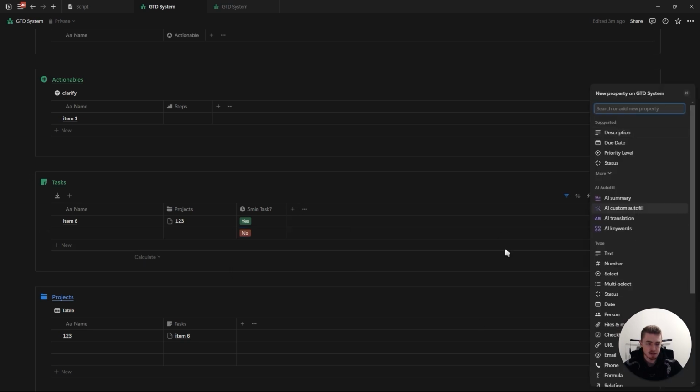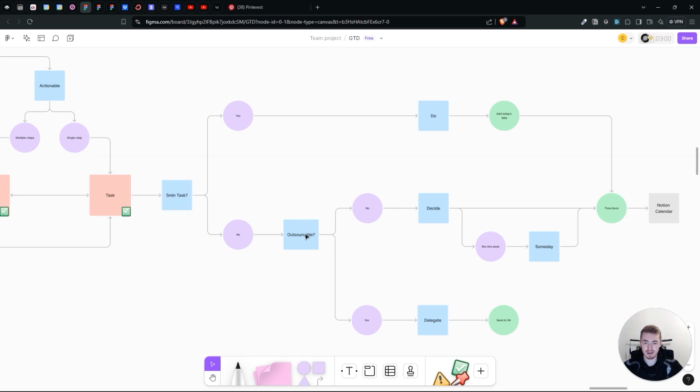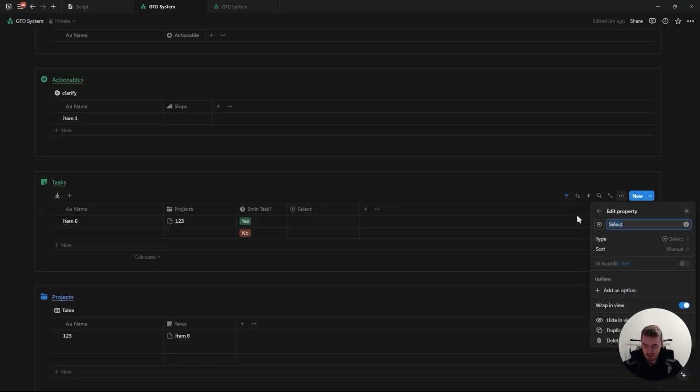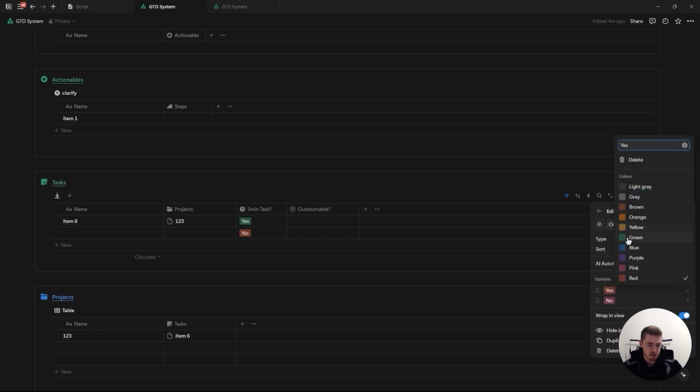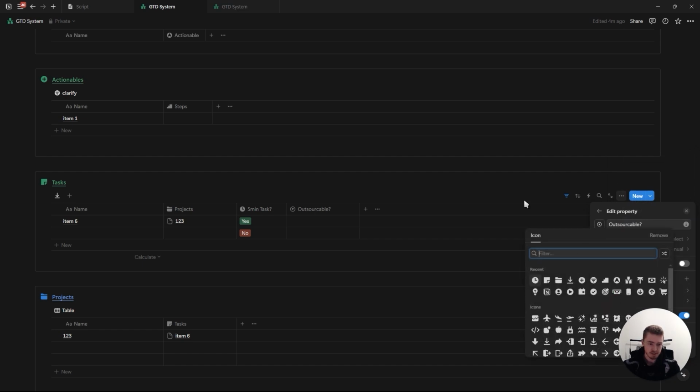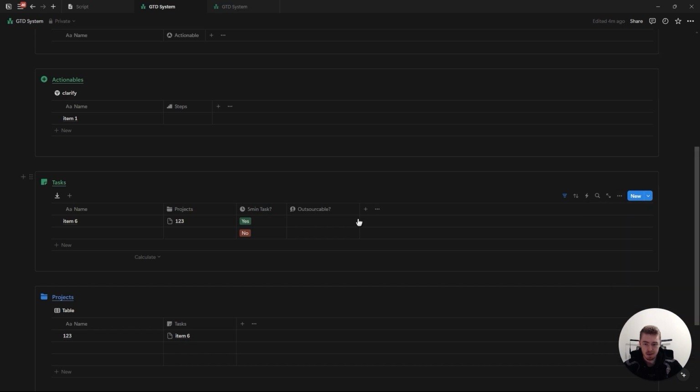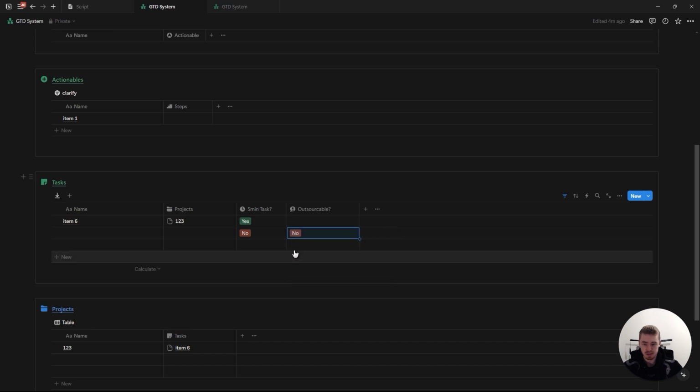And then let's add our second select property, which is going to be this part of the database. So is it outsourceable? Yes or no? So let's add that in, outsourceable. And this would also have yes or no values. And looks like outsourceable isn't spelled correctly, so let's just fix that. And let's also just change the color for these. This would be green, this one would be red. And for outsourceable, we're going to give it this person icon. And yeah, now we can add in these values. So let's say this is a 5-minute task, this one is not, and this one is not outsourceable. This one is not a 5-minute task, and this one is outsourceable.